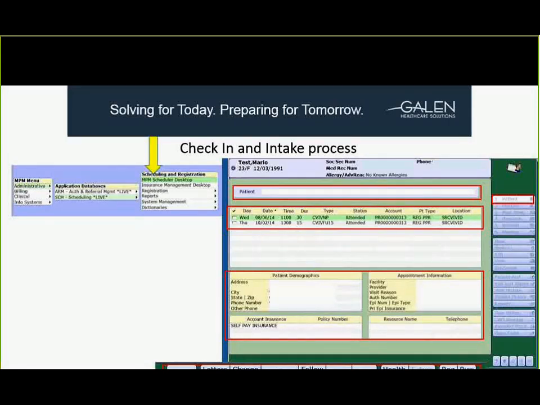Changing the status is ultimately what we want to do to kick off our appointment. In a little bit, once I show you all the areas where we can change the status, we're going to talk about what the status options are.